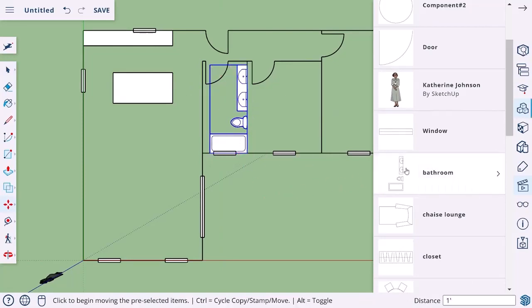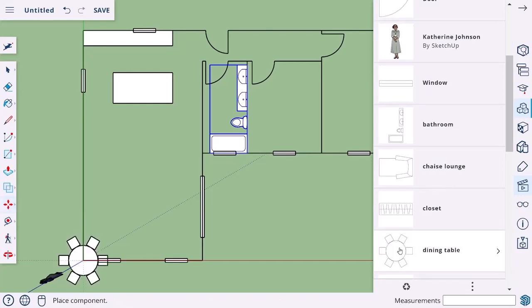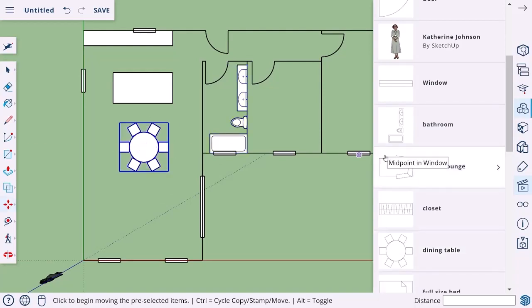Since you didn't create these components yourself, sometimes it's difficult to know where the inserting position is going to be of that particular object. So what I suggest is just click on the desired component, move your cursor, and then you can begin to see where you're actually inserting from. So for the dining room table, it's in the center of the object.